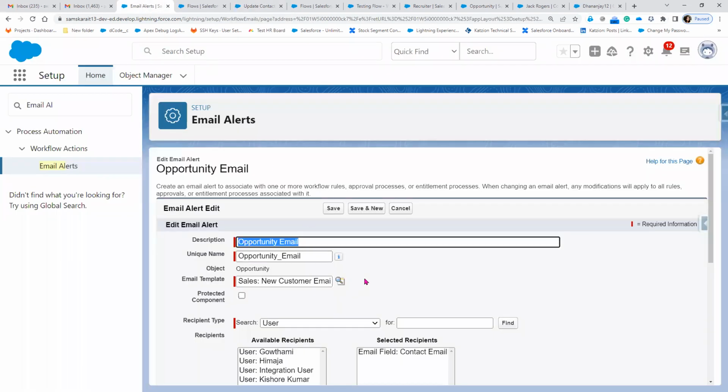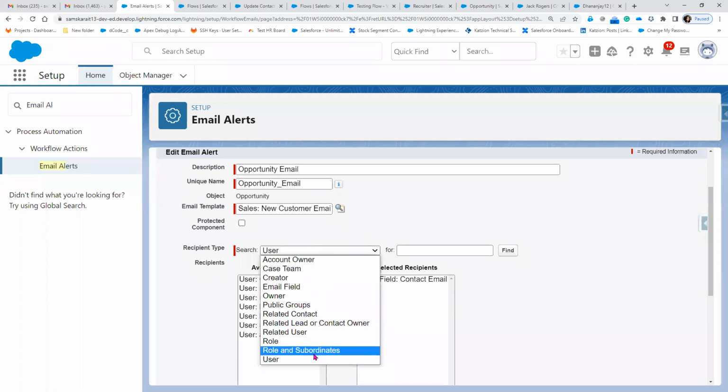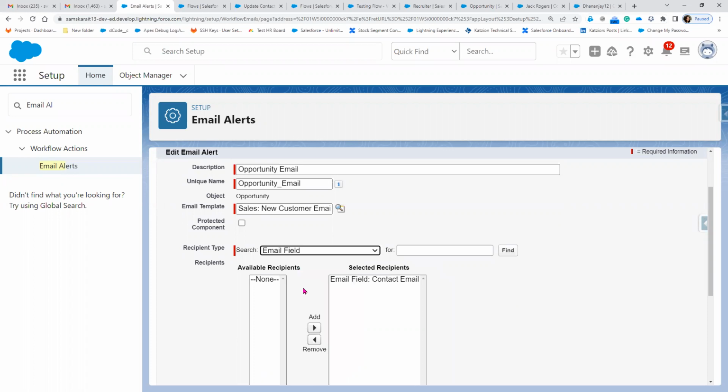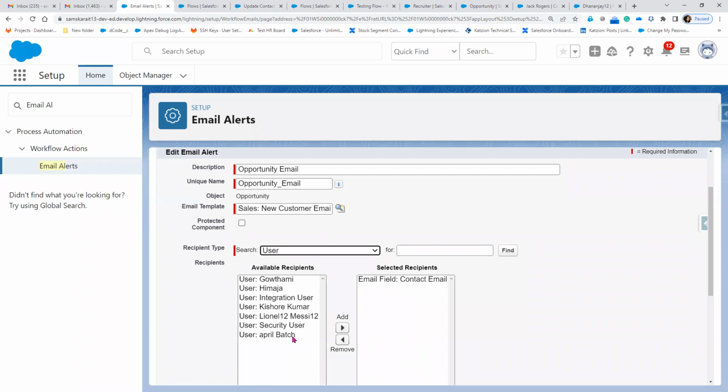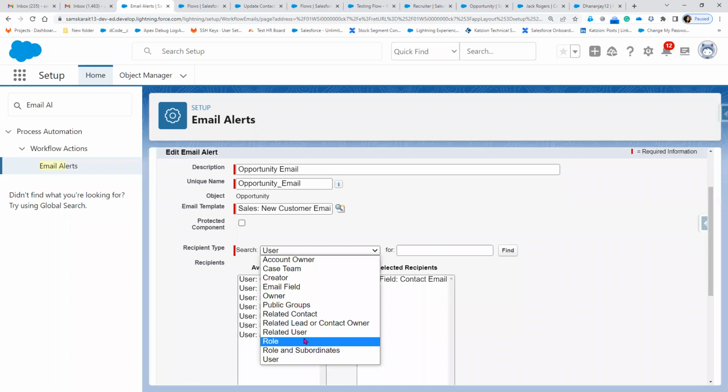Now, how about in the email alert? In the email alert, I do not have a field where I can retrieve the formula. It just asks me for the email field. In the opportunity, I have a formula, but it doesn't show the formula here. It shows only the email field. You can select user here; in the user also you can see the user details, but it does not give you the formula details.